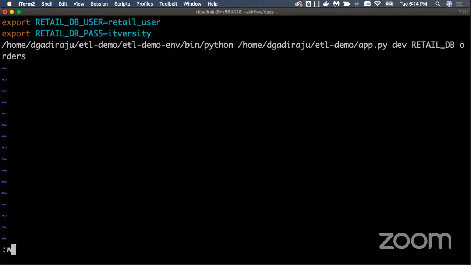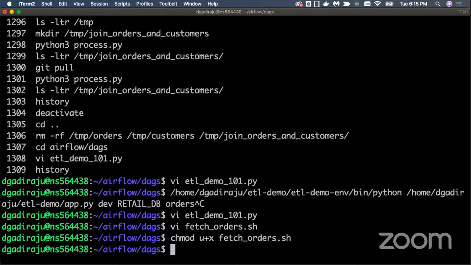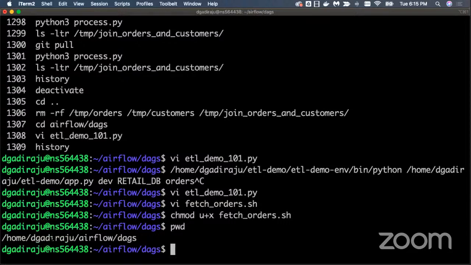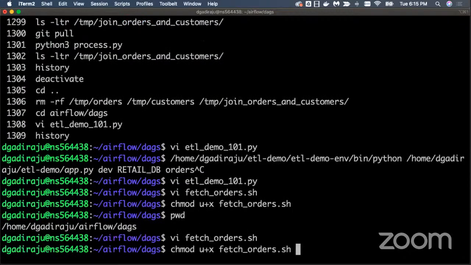Okay, so I can also invoke this script as part of the bash command. So in this case, I can say chmod u+x fetch_orders to give execute permissions to that file, and it is under home dgadraju airflow dags. Let me copy this, and let me go back to the Python script where we have defined the DAG.